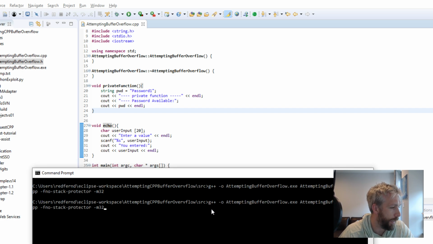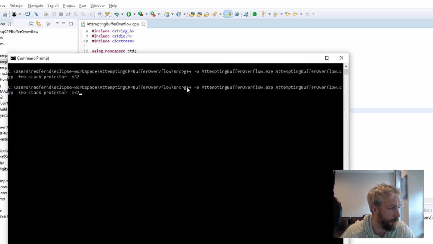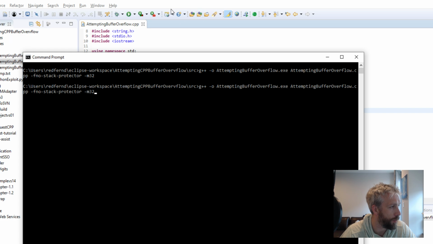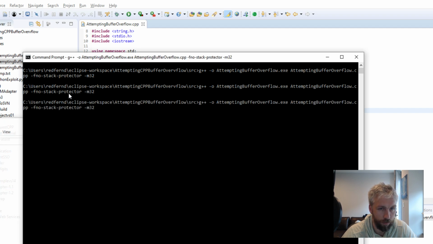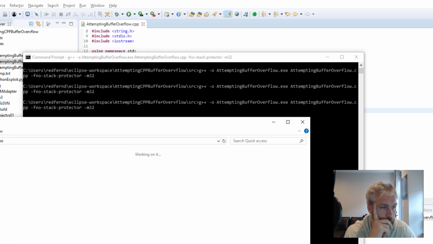All I'm doing here is compiling what I was doing in the Eclipse IDE. So g++, I'm calling a name, attempting overflow exe, using the C++ file. I'm also passing a couple of parameters stating that no stack protector is enforced and it's a 64-bit binary. So when I run that, it should. Again, very slow computer today.